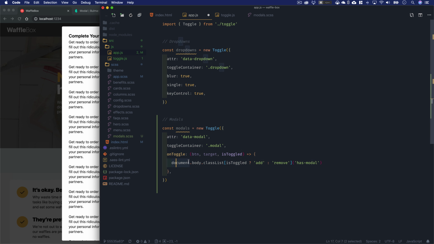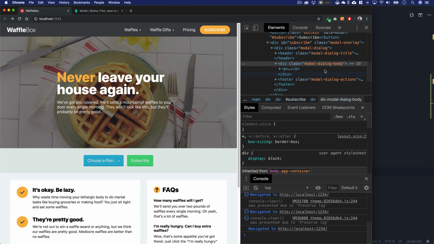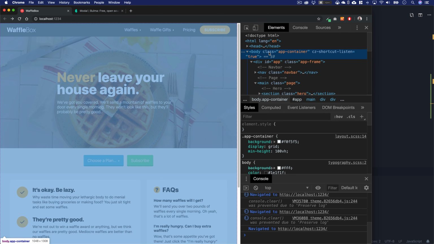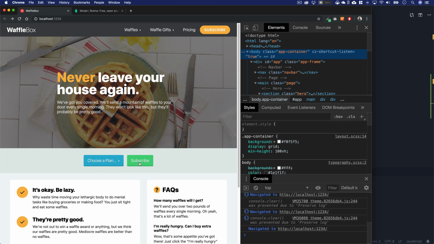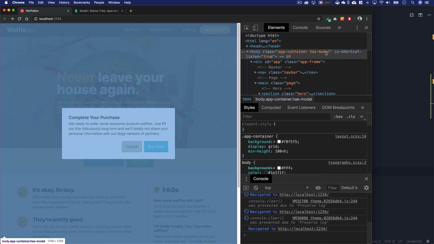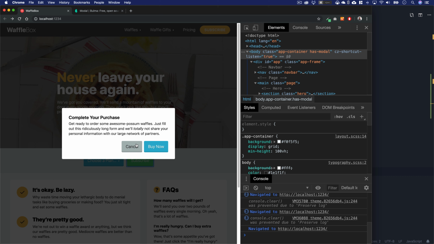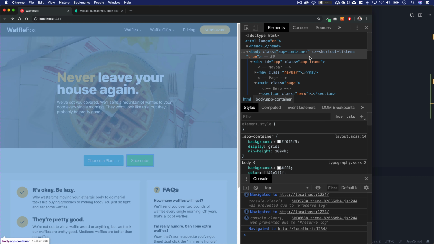So basically, whenever the toggle is toggled, we're going to add hasModal to the body. And whenever it's not toggled, we're going to remove hasModal from the body. So these are just CSS classes. It's not going to do anything just yet, but you'll notice if I look at the body, you see how it has a class of app container. When I click on subscribe, it gets hasModal. When I hit enter on my keyboard, it goes away, right? So it's actually toggling hasModal on and off.